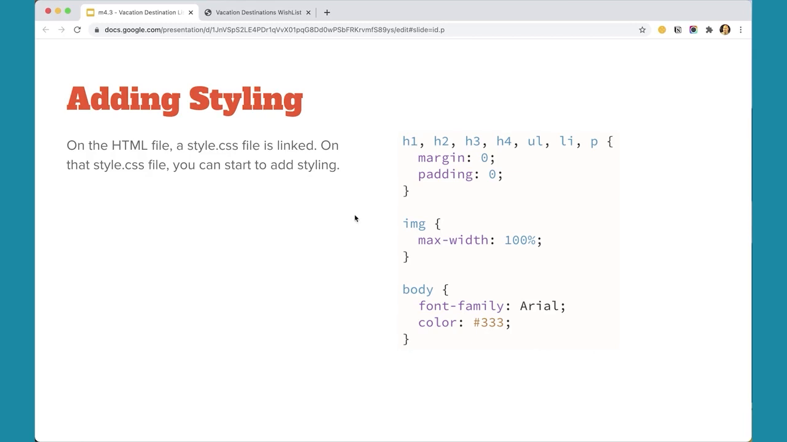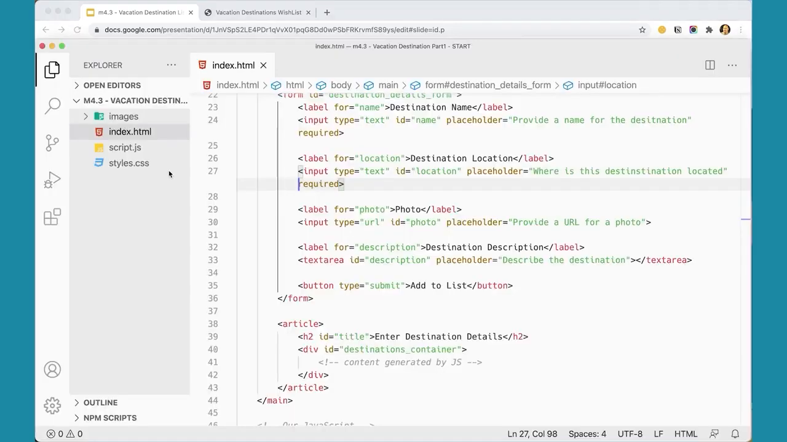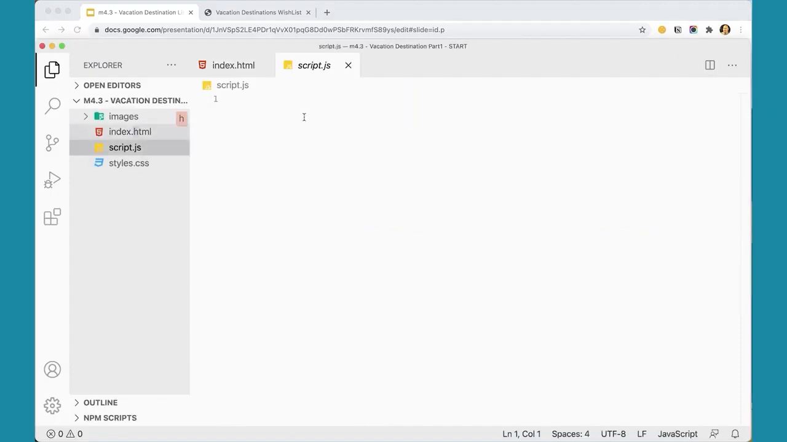So I'm going to go ahead and add these in. And over here, I'm going to add on my style sheet a rule for H1.